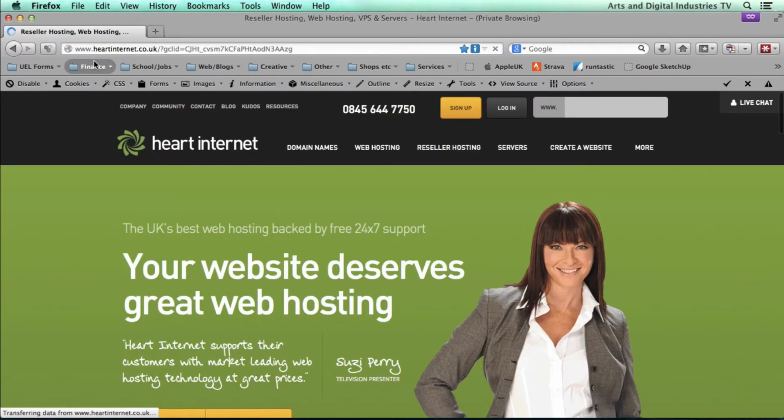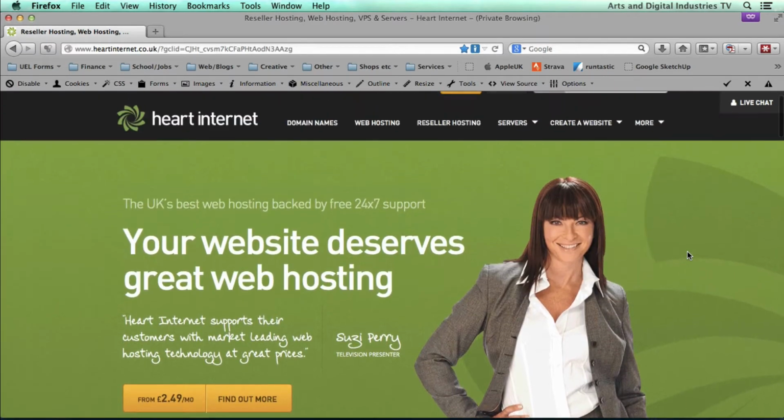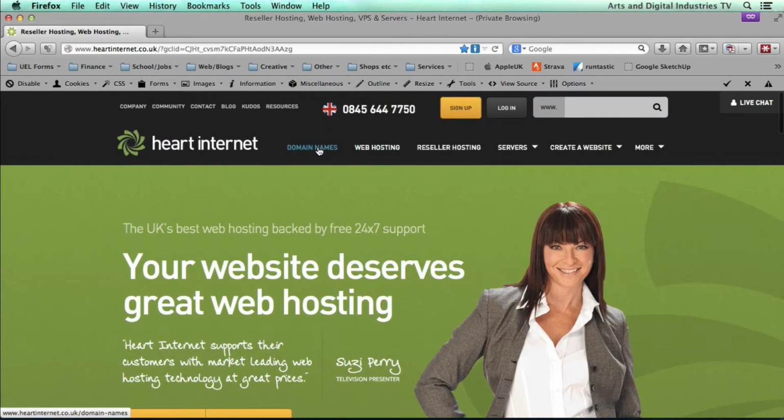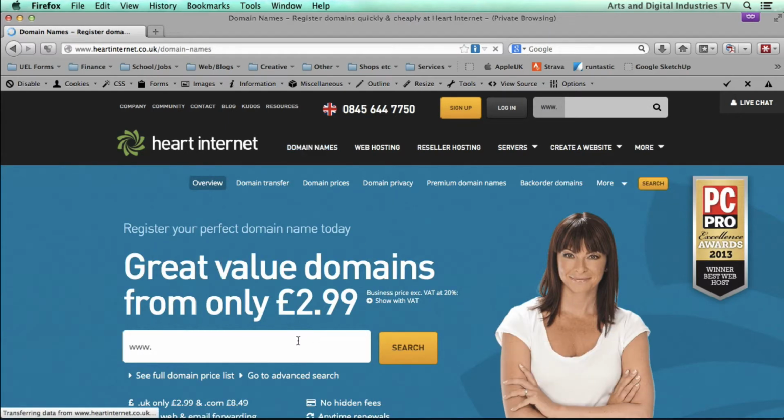So it is literally www.heartinternet.co.uk. And the opening page looks something like this. Just scroll around. Now what you're looking for is domain names. We're going to click on that on the top menu, and then you're going to type in what you want to search for. So this is the name of the domain that you want to take hold of. And you can input multiple, try this different times to get the desired domain you want.